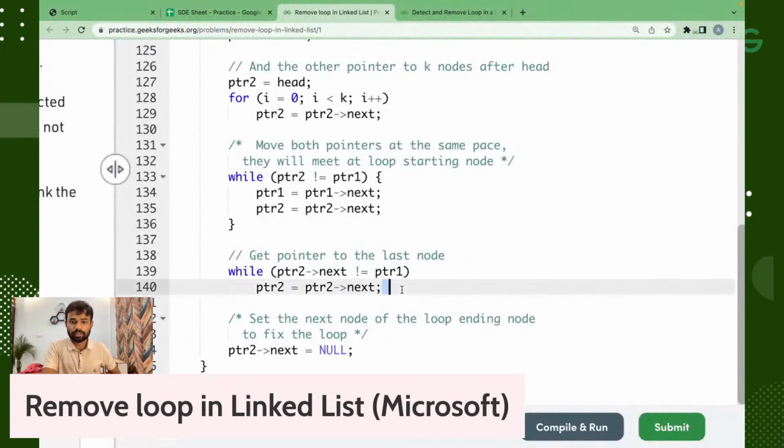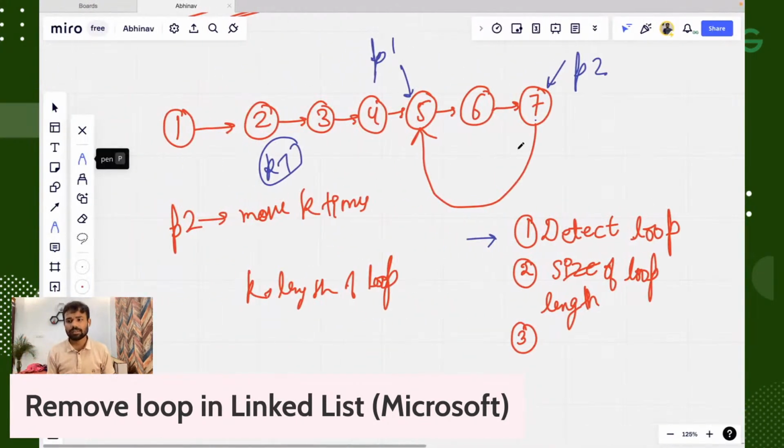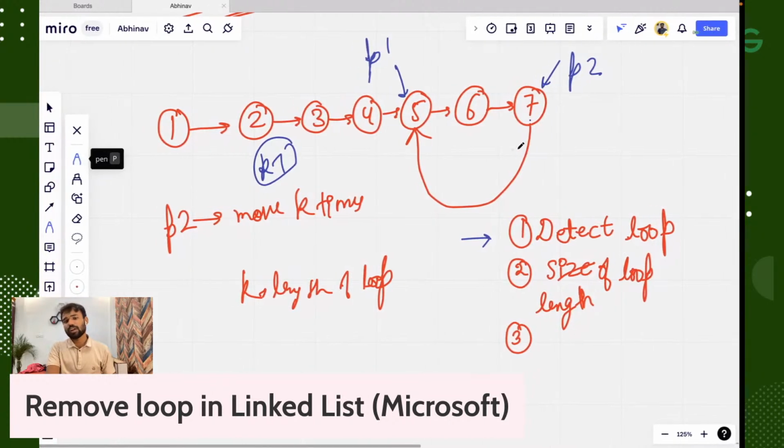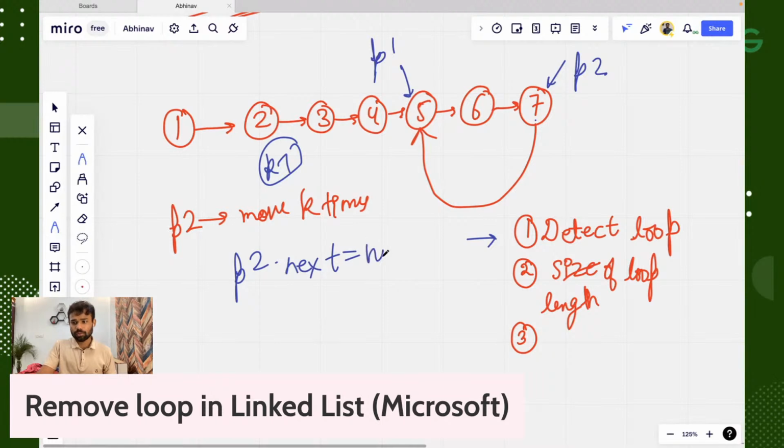That is what we are doing here. Or we can say that P2 will go until its next is not equal to P1. Or we can also do it using the size. Any one implementation can be done. After this, we have to do nothing, just P2 dot next is equal to null. So this will be removed from here and P2 next will be equal to null.